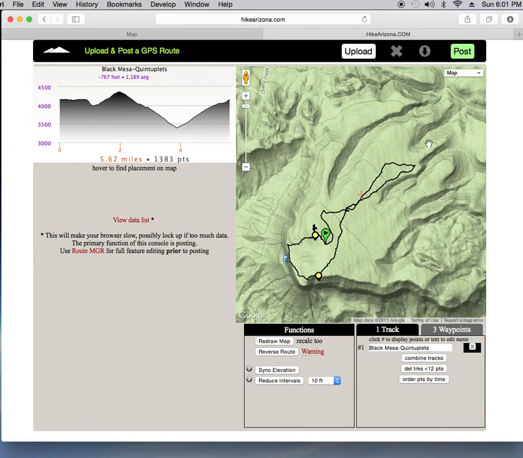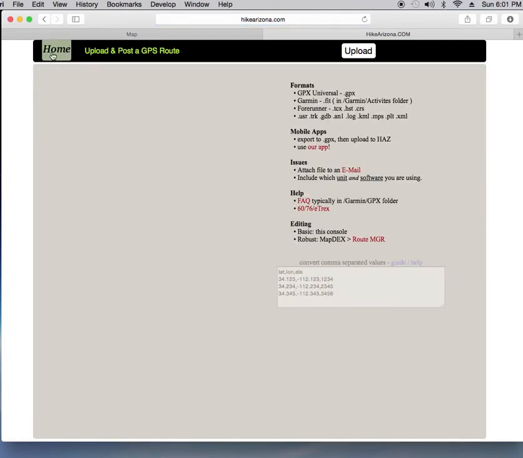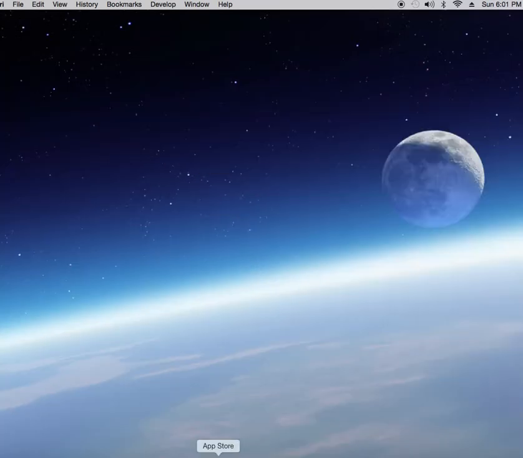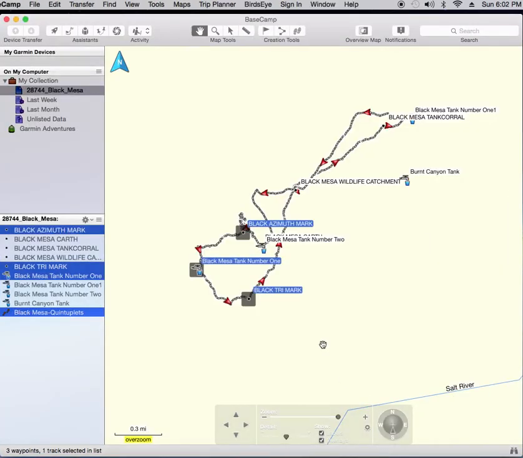So in review, I've gone over several ways. I'm going to go ahead and delete it because I don't really want to post it. We've gone over several ways that we can post. And this, as I said, is intended for people that are using Basecamp. I am not fluent in Basecamp. Like I said, I just downloaded this. If you have other questions on maybe this setup doesn't look exactly like yours, this is April 19th, 2015. I just downloaded it from Garmin, and this is on a Mac. So maybe yours looks different if you're using Windows or Linux or something else.